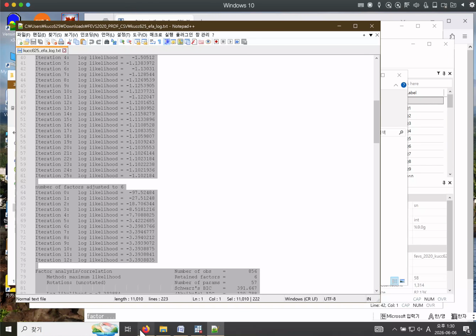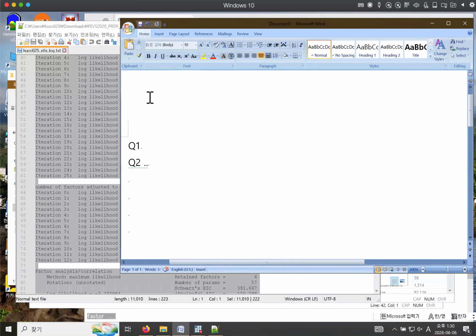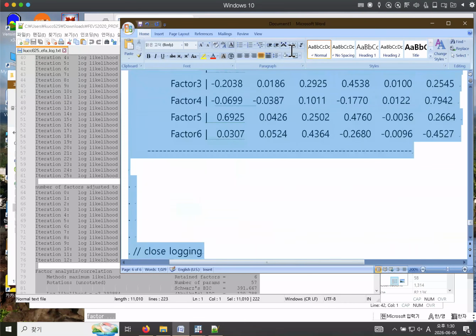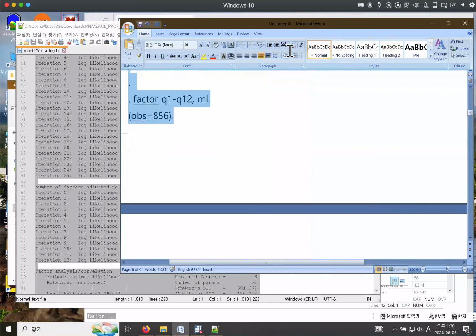Now open the MS Word file. Once you answer question 1, question 2, and so on, then add the log file as an appendix. Now paste into here. Since this is a really long file, I recommend you change the format.